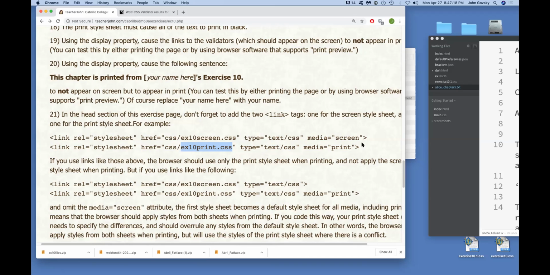But so what you're going to have is two different style sheets, and the main one is going to be your screen style sheet, right? Now, the other way to do it is to have two statements that look like this, which are the same as above, except we omitted the media equals screen from the first link. Okay. Now, what's the difference between the two systems?